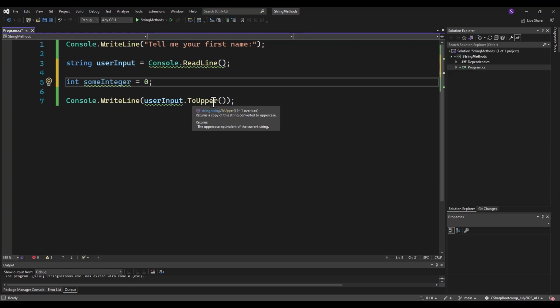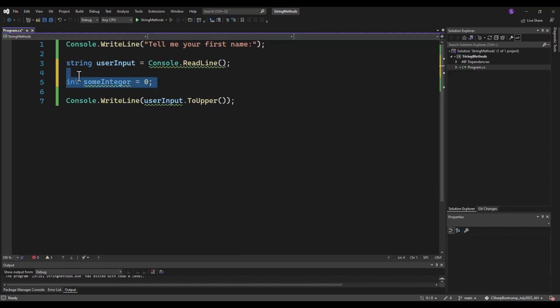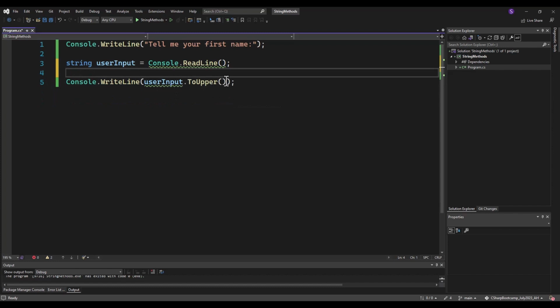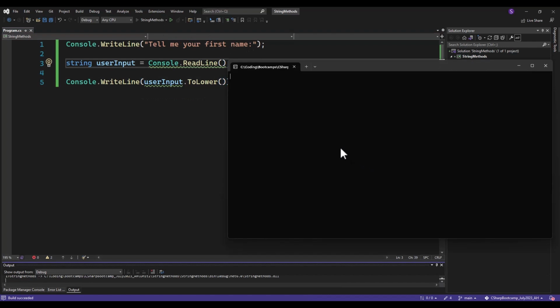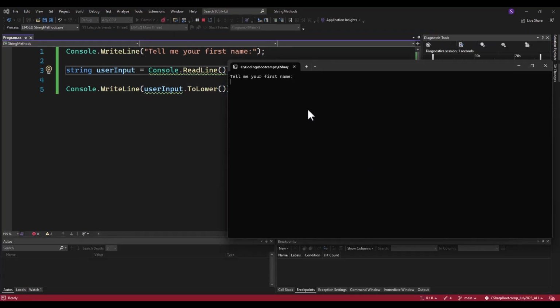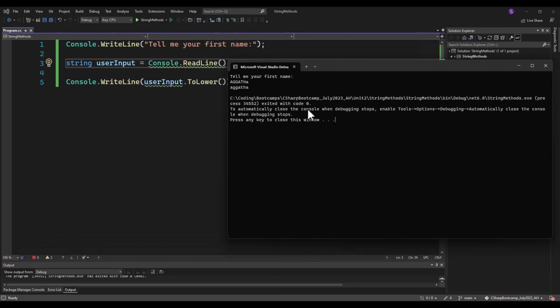Like, what would it mean to make an uppercase integer? Doesn't make any sense. So strings have their methods, integers have theirs, etc. All right, so we have ToUpper, and then the opposite, of course, we have ToLower, because you've already guessed. If I give it all capital letters, or let's say, tell me your first name, Agatha, and there we go. So I made all lowercase.